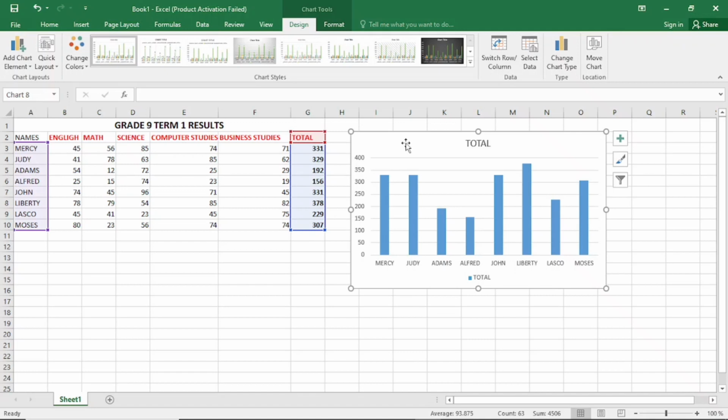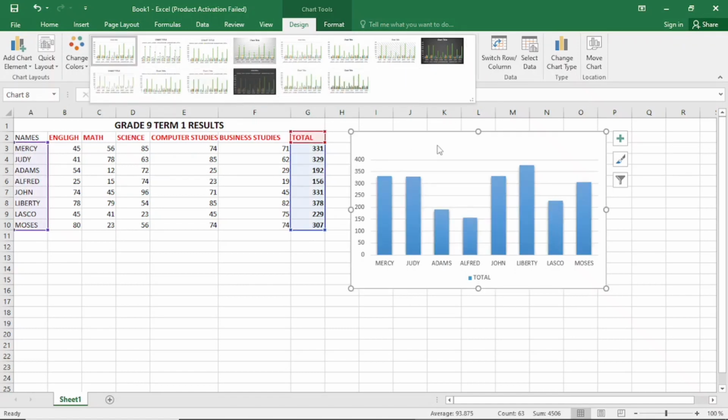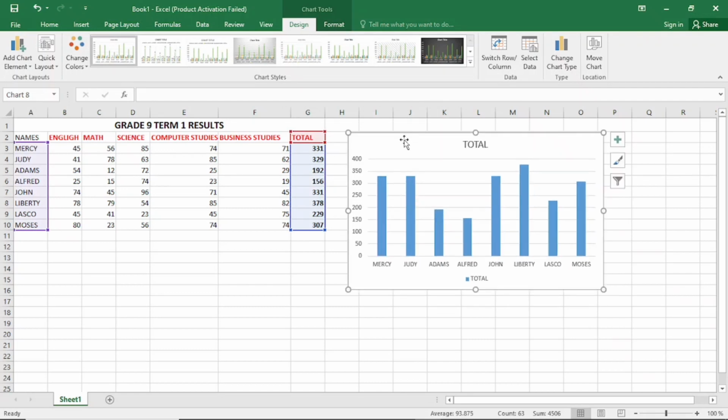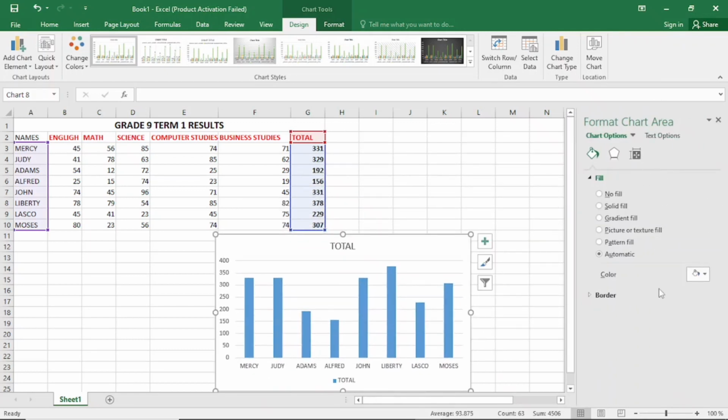Now like I said, you can choose any of the chart styles from these templates that we have there. If you don't like any of these, you can also customize the chart by just double clicking on it. When you double click on it, this is going to appear. Once this appears, you can fill the chart with any color that you want. Right now there is no fill, so I'm going to go on the solid fill.